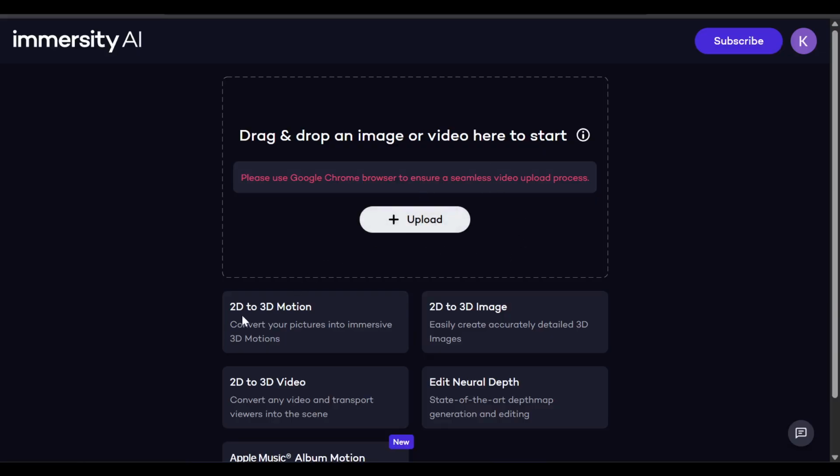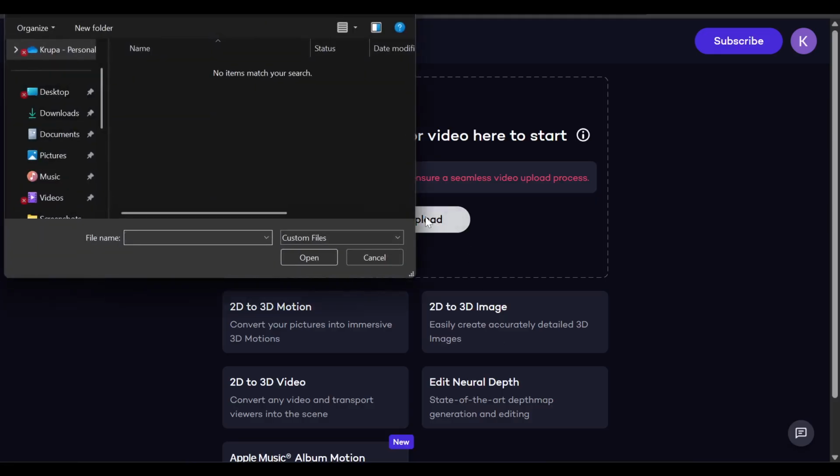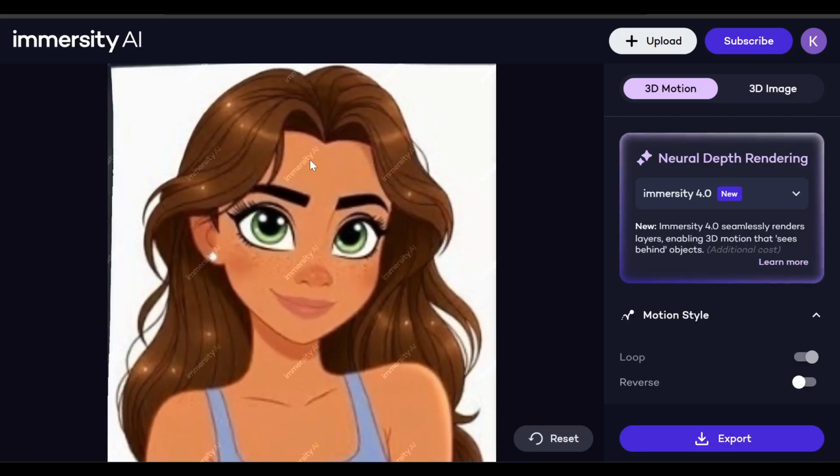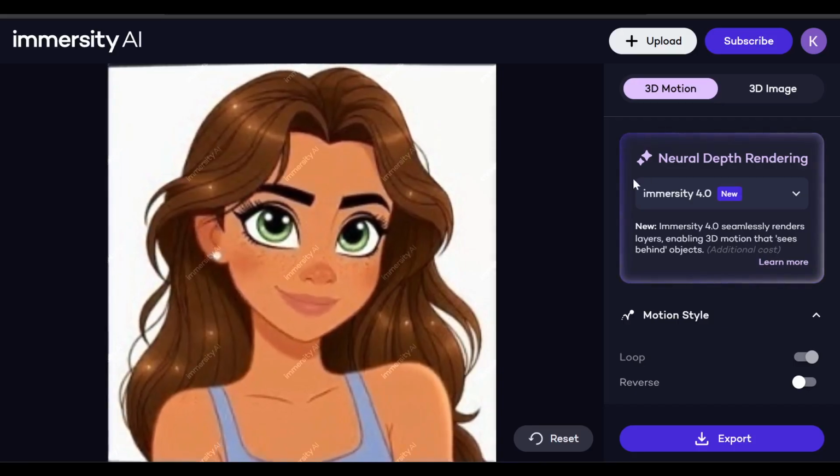Now we have a variety of options. You have 2D to 3D motion, 2D to 3D image, 2D to 3D video, and edit natural depth. So first you upload your image here. Now once you have uploaded your image, it will appear here.